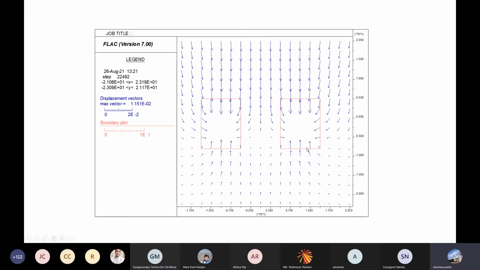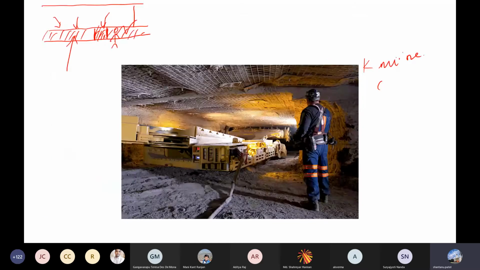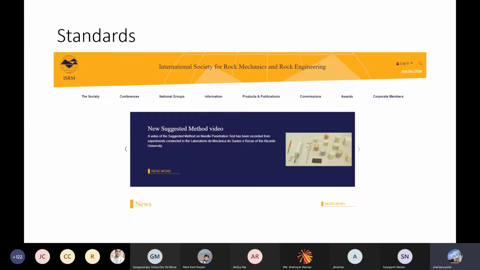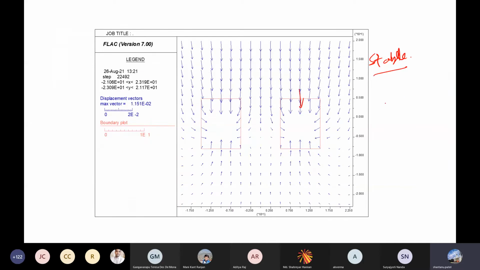So what we are doing, like I was just talking about, the first thing is the stability, whether the pillar is stable or not. And the second thing is the displacement. If you see the previous figure here, let's say this roof displaces too much, then we don't have space for this machine to work, right? So there are two things here: one is whether the pillar is stable or not, and second is how much it is displacing.